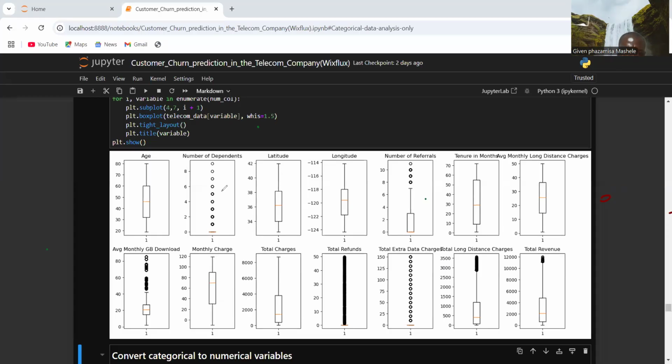The age has no outliers. It's only the number of dependents that has outliers above the whiskers. Then the latitude and longitude, there's no outliers, but the number of referrals has outliers at the upper limit, above the maximum. Then the tenure in months, no outliers here. Then the average monthly gigabytes has outliers.